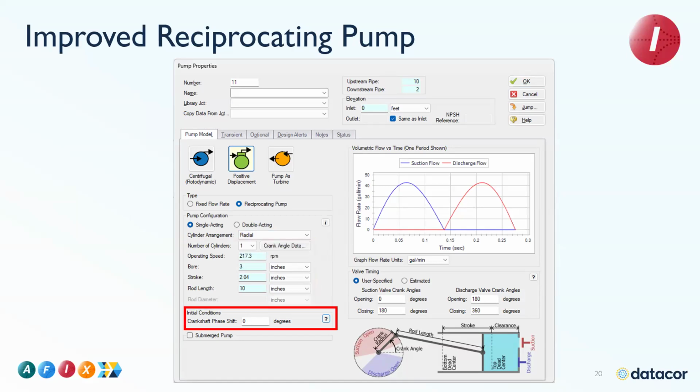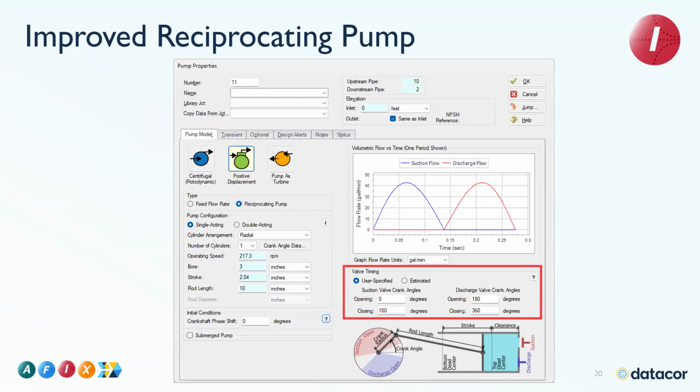You can now also specify an initial crankshaft phase shift to provide an initial condition for the pump. This is an optional input. And you can also specify valve timing controls to capture more detailed effects from your pump's geometry. Alternatively, this can be estimated by entering the pressure rise and percent clearance for the pump. As you enter all this data, the plot for the flow versus time for one period will update automatically, providing you with a visual representation of the periodic motion for the reciprocating pump. With this new control, positive displacement reciprocating pumps can be modeled with much more accuracy and control.